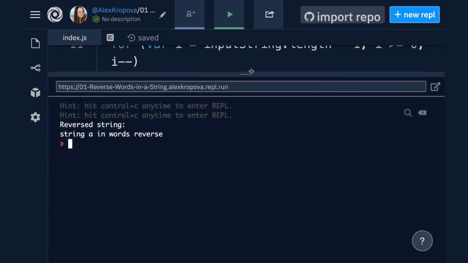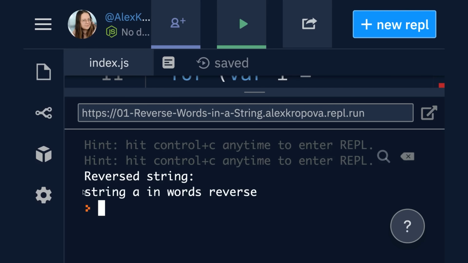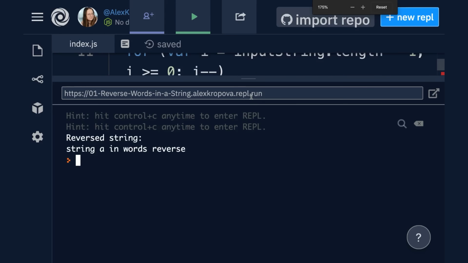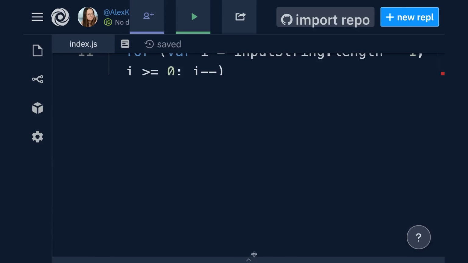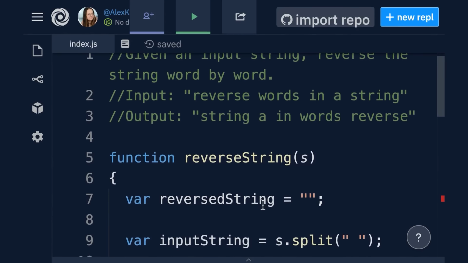And as you can see, I'm going to zoom into the console. We have here "reversed string", and we have the reverse "string a in words reverse", which means that this solution properly ran and we got our output. So congratulations everyone, you just solved this interview question of reverse words in a string in JavaScript.